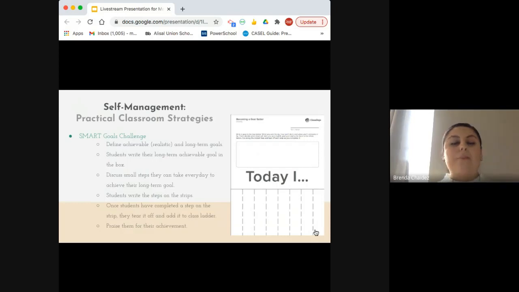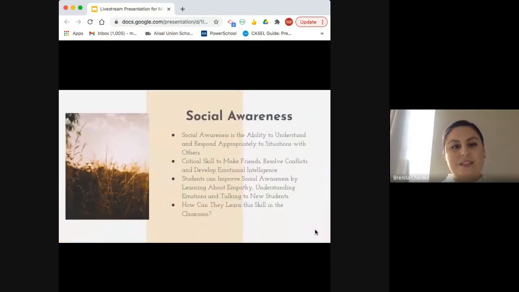Then we're going to praise them for achievement, and praise them for their effort in getting to that big goal, that long-term goal. Even in this strategy, we're also practicing growth mindset, because as teachers, we're going to be praising the effort, not their ability to get to the goal. So we're encouraging growth mindset. These are some practical strategies that we've talked about for self-awareness and self-management. Now I'm going to pass it on to Travis, who's going to continue with the next two.